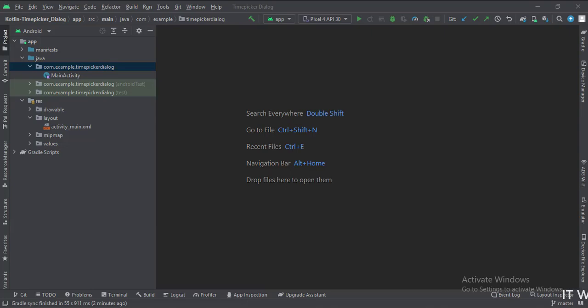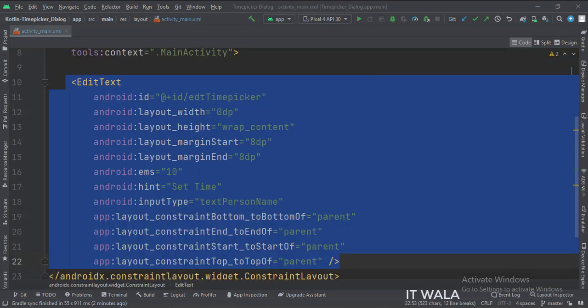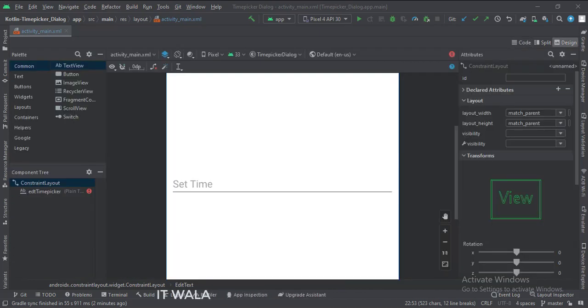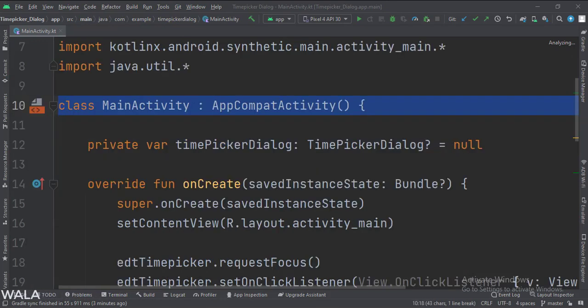Let's see the UI. The constraint layout is the root layout. This is the edit text. Let's see the Kotlin code now. These are the imports. This is the main activity.